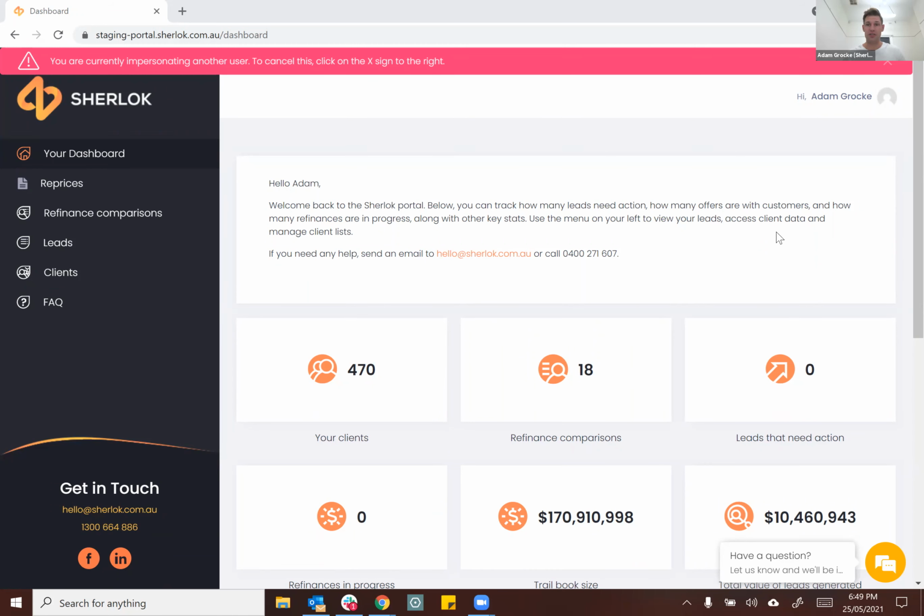I'm really excited to announce the first iteration or release of our email template editor. What we're focusing on over the next few weeks is giving brokers more control of Sherlok, because that's what you've been asking for. The first of that release is the email template editor, so you can control what's in the email templates that are being sent out to your clients.